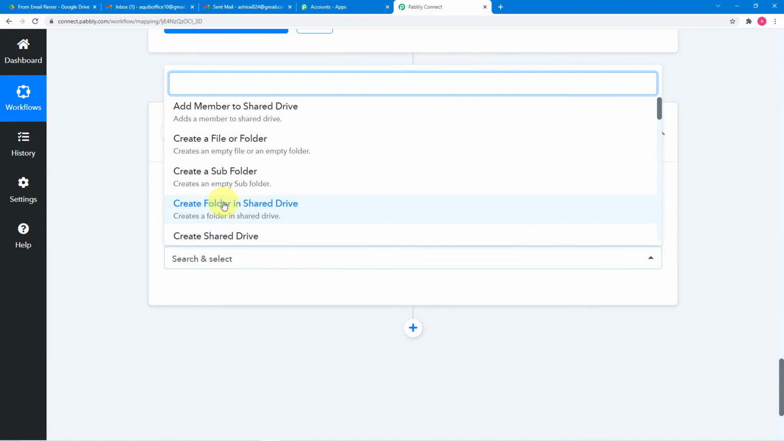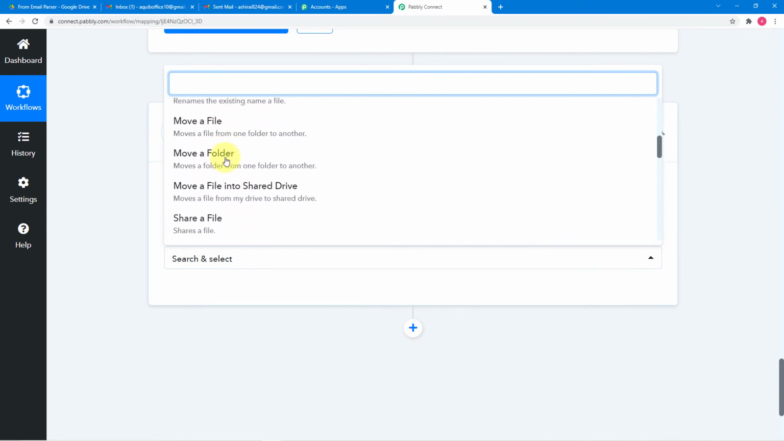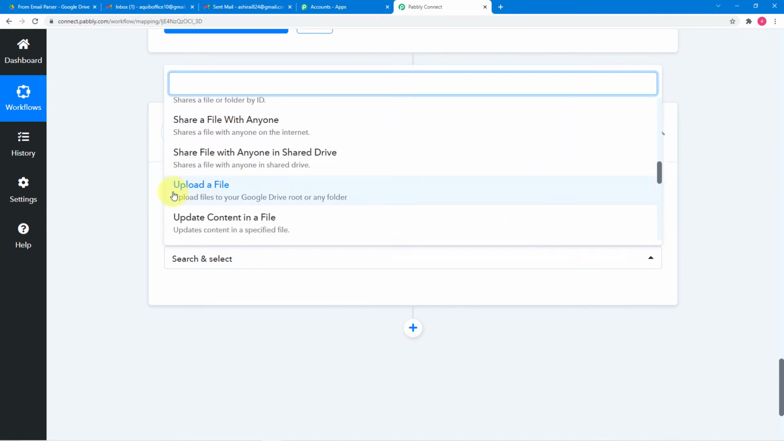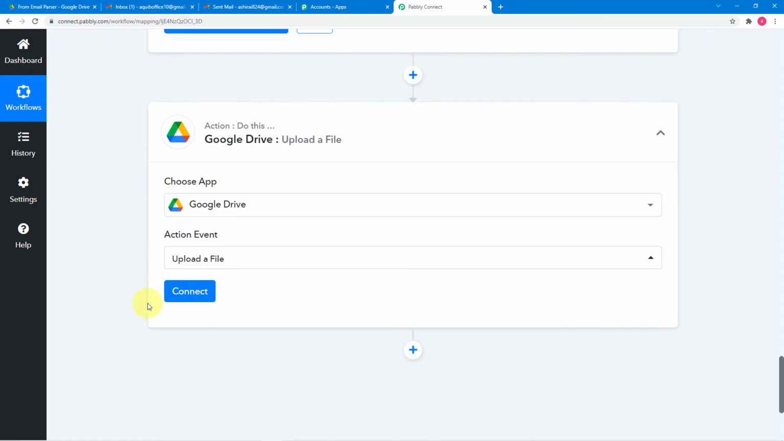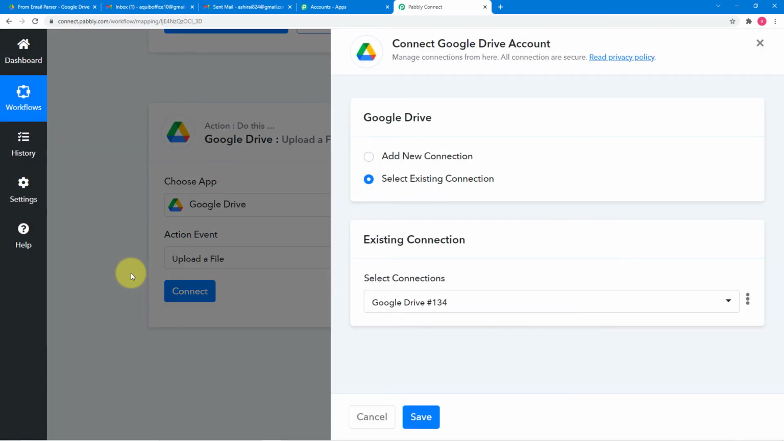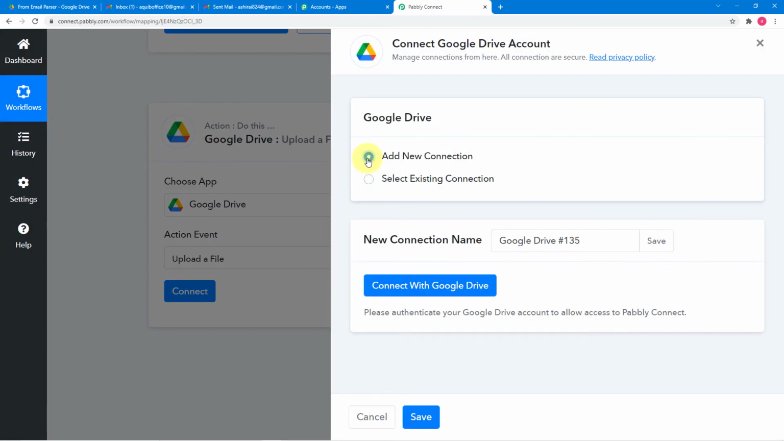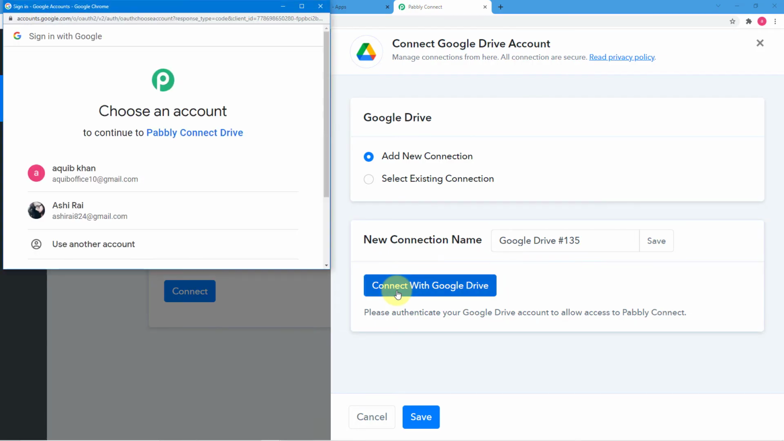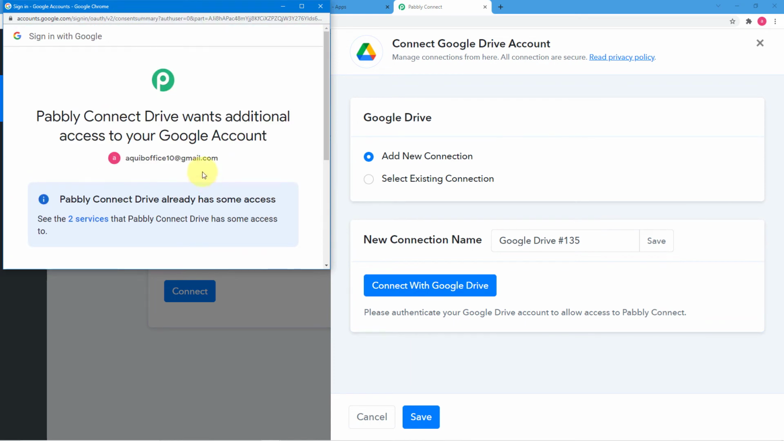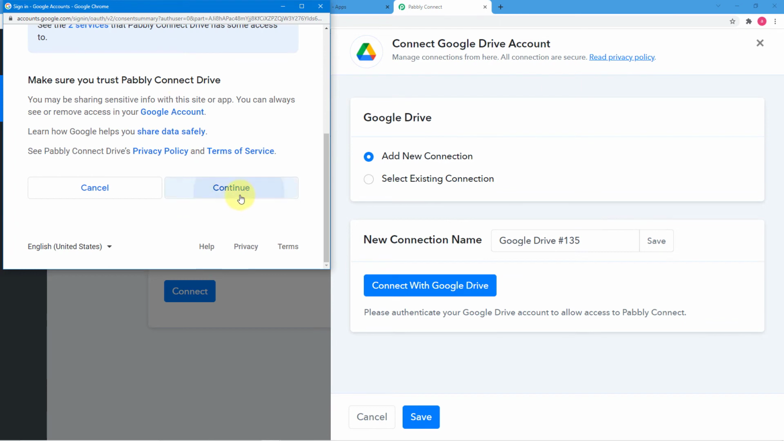And here in this action event, you have to choose the upload a file option. This is upload a file. Click on it, then click on connect. Then from this window, select add new connection and then click on connect with Google Drive. And from here, choose your email ID by which your drive is connected. Then give the required access by clicking on continue.